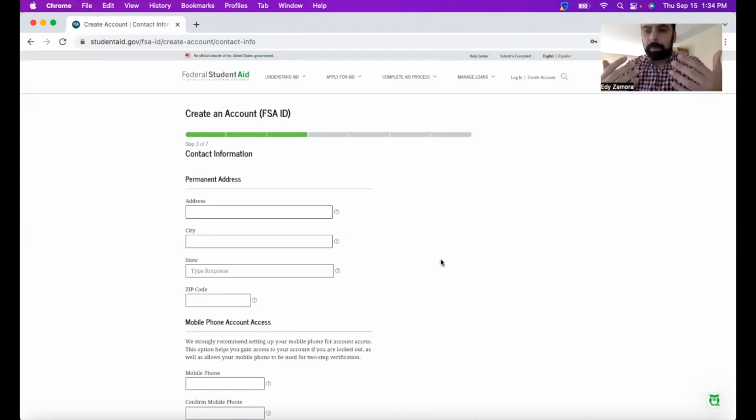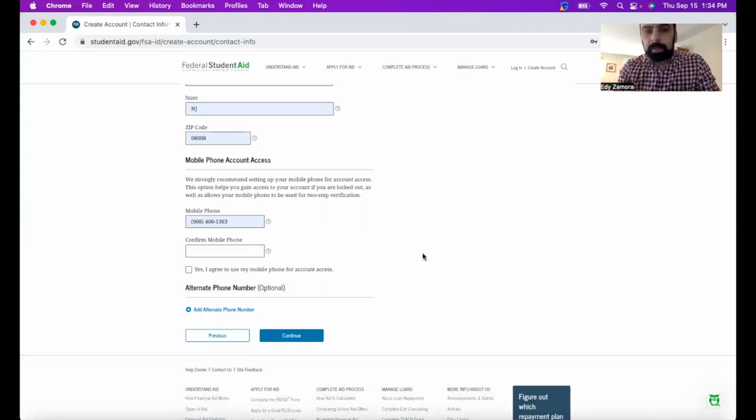Now the third step of the 7 steps we'll be filling out is basically just putting in our address. After I type in the address information, you're going to see it ask you for a cell phone number. Now you have to give them a cell phone number. The cell phone number is key for being able to access the account, or if you have problems getting into the account because you forgot your password, the cell phone number is one of the easiest ways to reset your password.